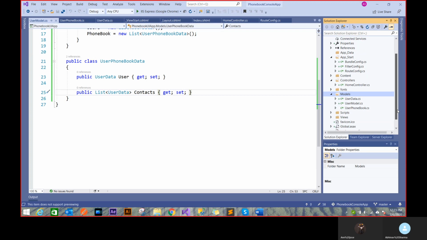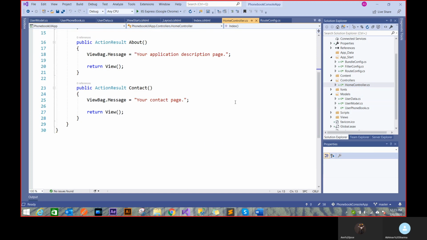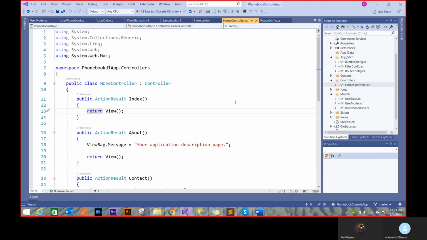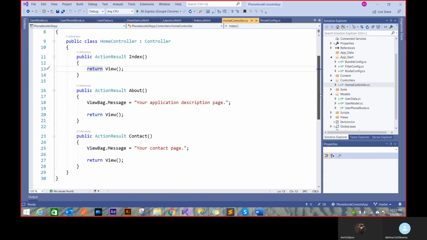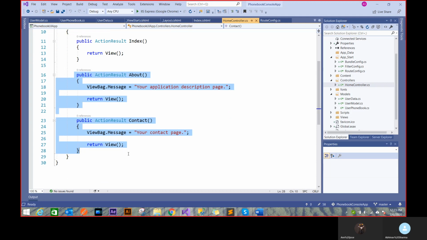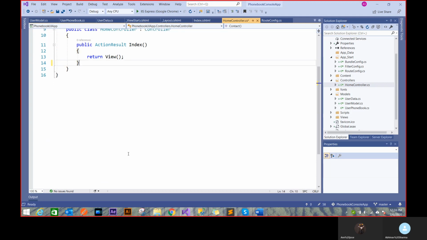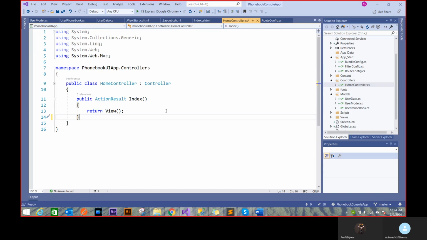So what I'll do is, before connecting to SQL Server, I'll just pre-fill it with my own dummy data. So in my home controller, I'm not having any kind of about or contact anymore, so I'll just remove those. And in the index, I'll create some dummy data to show you so that you know how the thing works.